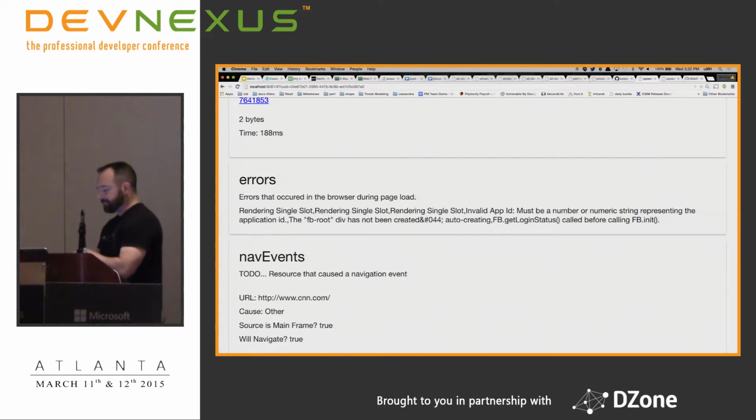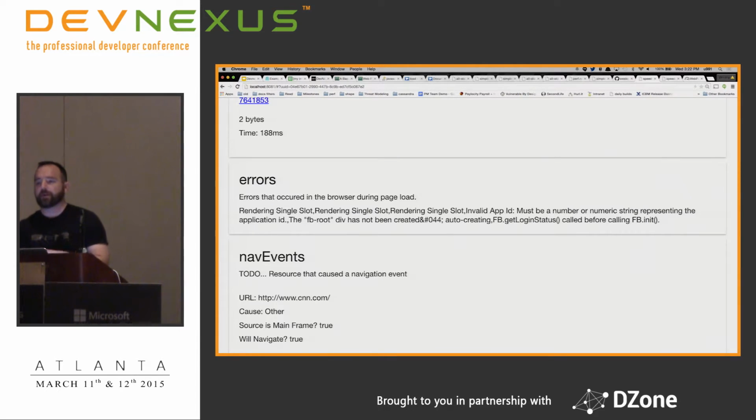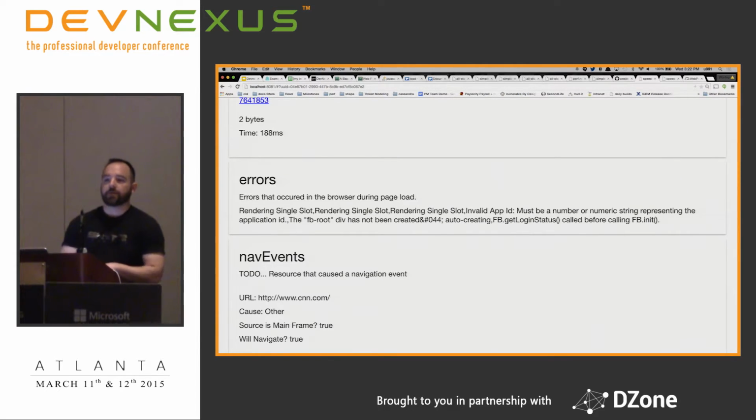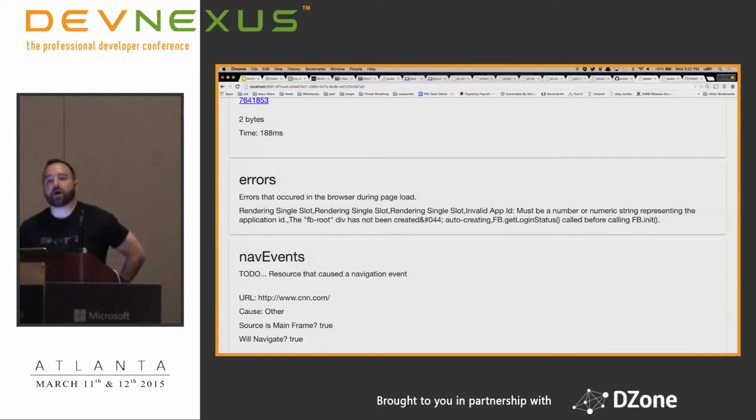So as you can see, measuring errors, you can automate that. You can automate load time, you can automate a lot of things. You can automate all the things.